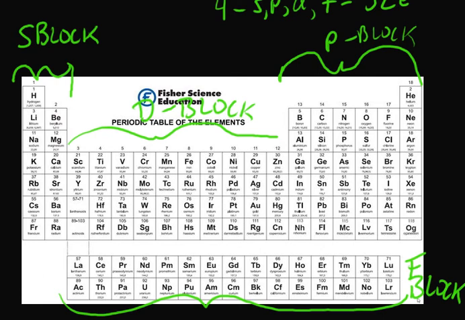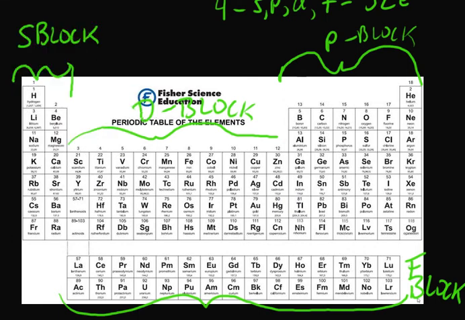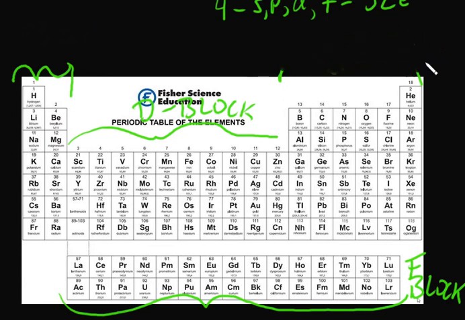So let me erase some of this stuff so we can talk a little bit more about, oh, that's not good at all. This will be a little interesting. We'll just make do with erasing it here, not erasing the periodic table at all. Maybe I'll change colors. I'll go a little red.